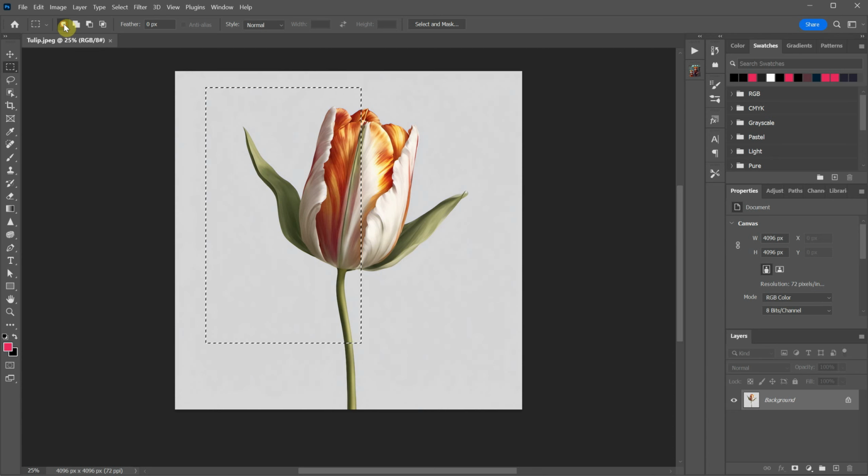Most selection tools have additional options at the top. The first option is New Selection, ensuring that every time you drag out a rectangle, it creates a new selection area. The next option is Add to Selection. This function allows you to expand your current selection by adding more areas to it without losing the initial selected area. The third option is Subtract from Selection. This function lets you remove certain parts from your current selection, narrowing down the selected area. The last option is Intersect with Selection. This function allows you to create a new selection based on the overlapping area of your current selection and a new selection you make.